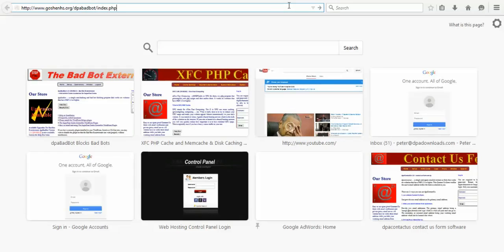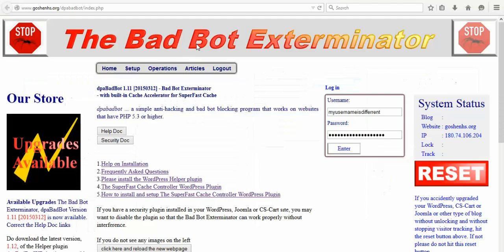I'm showing you an example from my website, but it was previously set up before. Okay, now this is the Badbot Exterminator homepage. Enter a username. In my case, it's a very funny username. It's something that no one will probably guess, and a long password which is more than 12 alphanumeric and symbol characters long. If it's shorter than 12, you cannot log in.